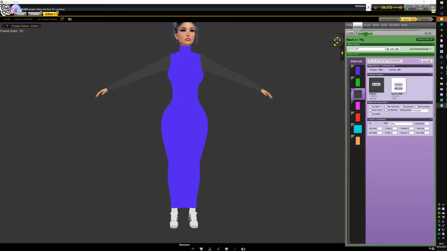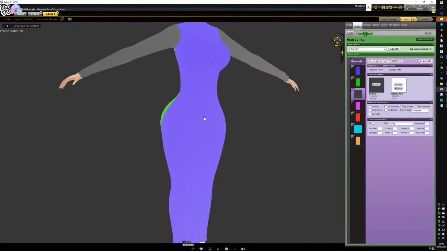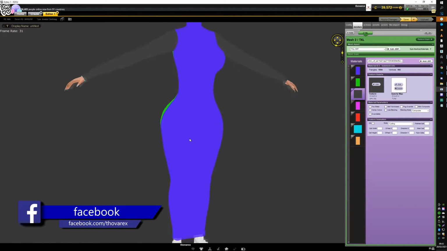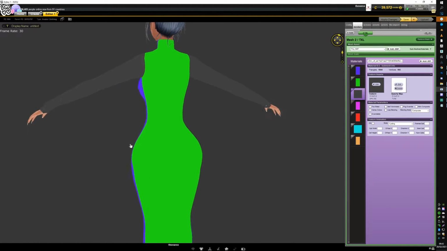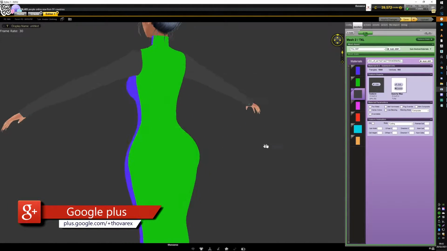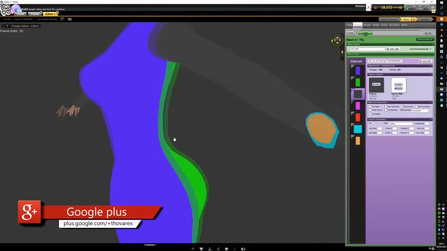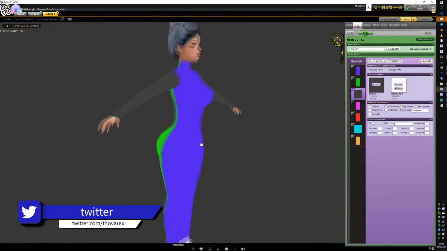I had questions from new creators asking that they have difficulties finding where to cut the mesh. So I have found an easy method to do so. Let's try. I'll try to explain the method I use.